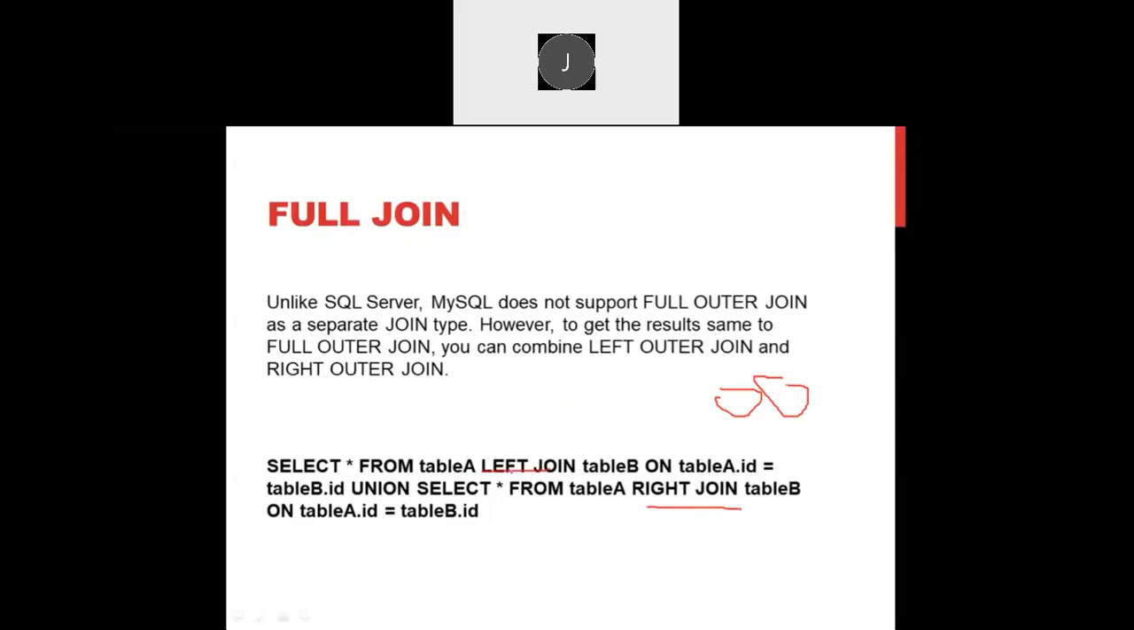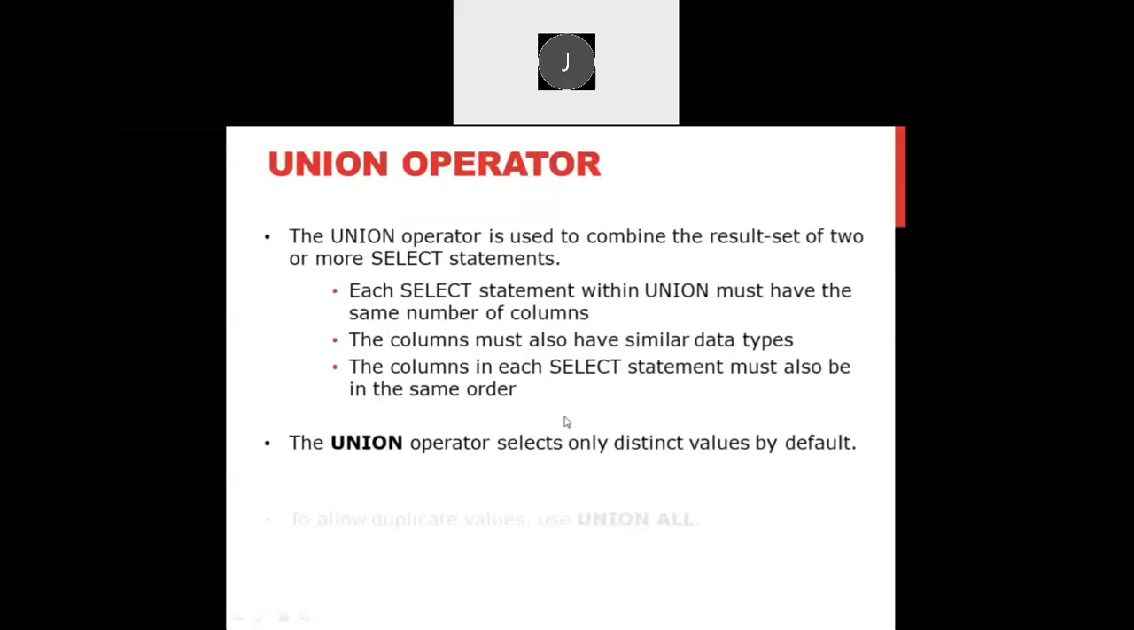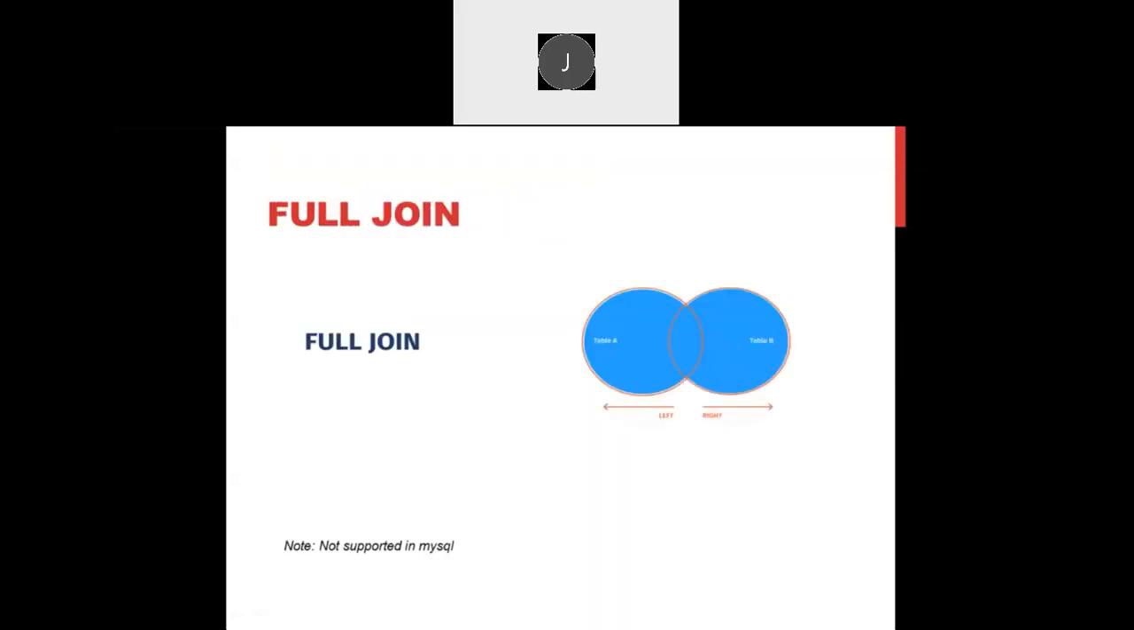Select star from table 1, left join table 2 on the particular id you can give. Union, there is a union operator. Using that union operator you can achieve the full join, applying left join and right join on your tables. We'll see an example, then it will be clear. More than one table also you can do that. You can do a left join on more than one table or a right join on more than one table. So that is the example for this union operator. We will see it later on.